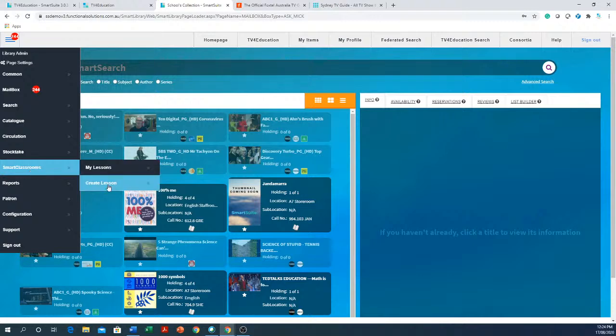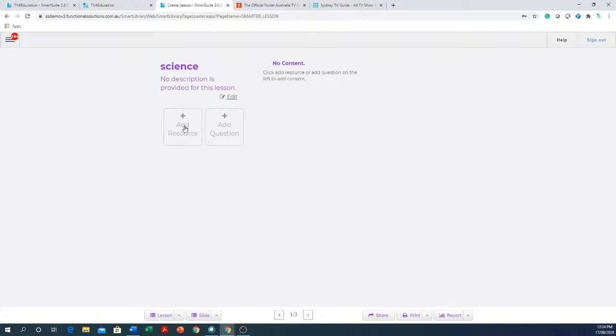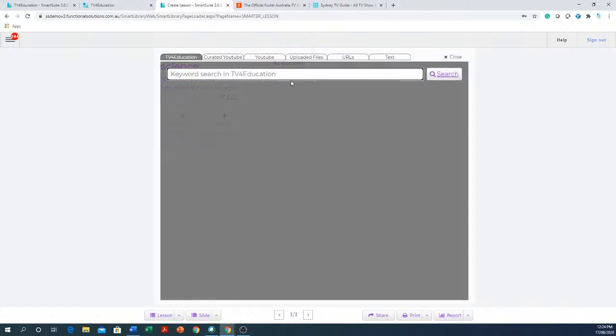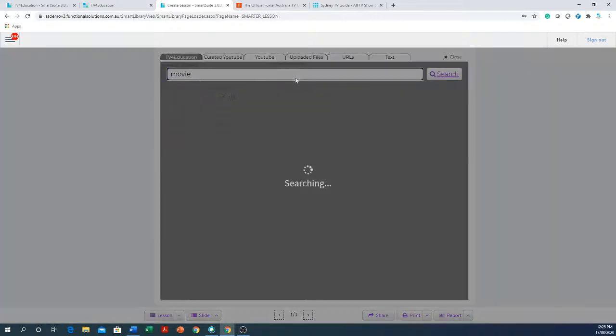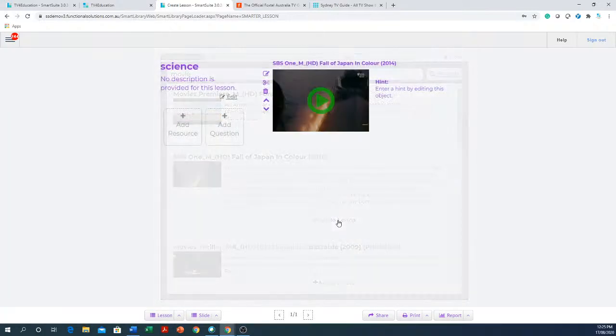So when you go into Smart Classrooms, go into create a lesson, okay? And those lessons will go into your My Items. So give it a name, science, okay? And just save it. And then you can add content. You can add as many items of content. So let's go in here and let's add a movie as an example, SBS1 Fall of Japan in color. Okay, and we're going to talk about the atom bomb.